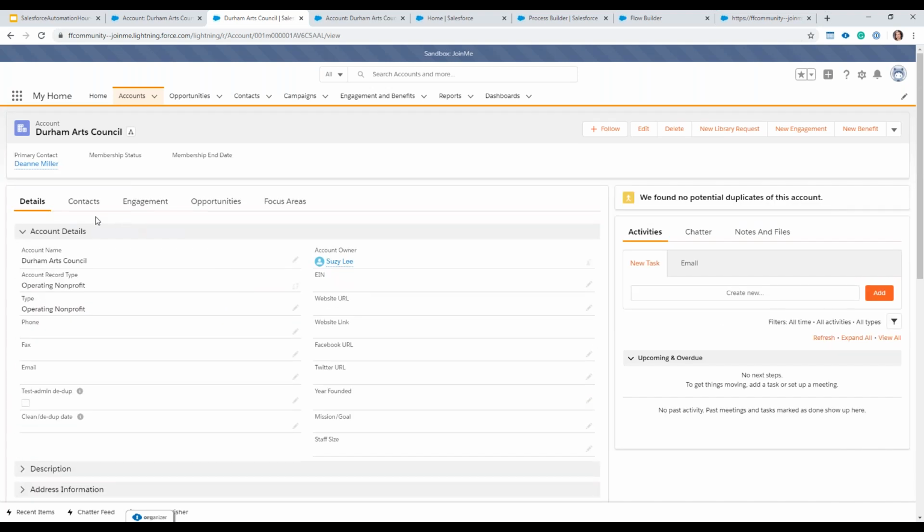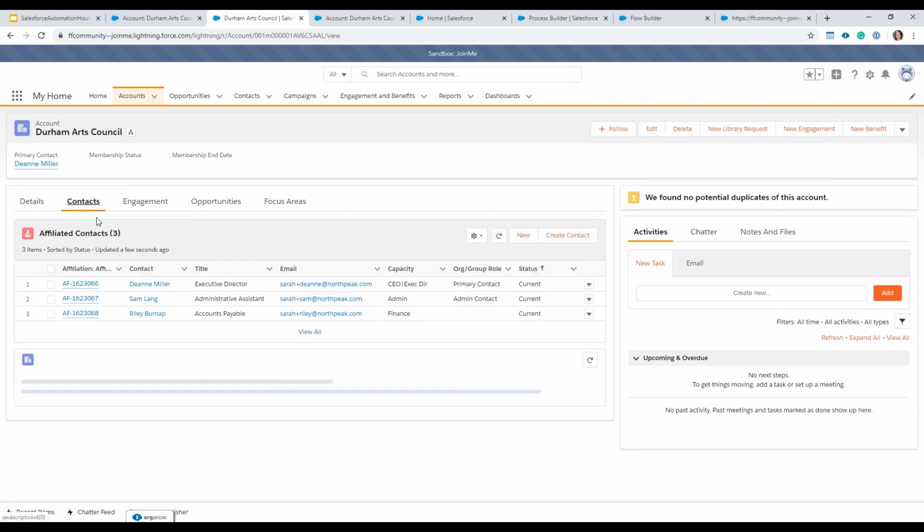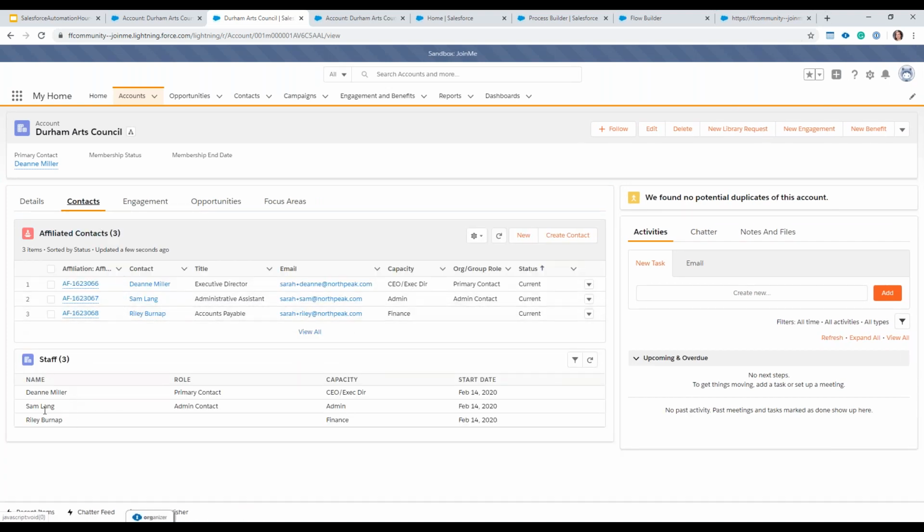If you all are familiar with the Nonprofit Success Pack, that staff list is an enhanced lightning grid that's just displaying the affiliated contacts in a read-only fashion, so that community members are able to see the other people but not edit the information related to them. So it's the affiliated contacts list. That change you could probably put in a process builder or flow to find their related affiliated contact record and update the role associated with that individual. They do that manually right now, though. The relationship managers do.